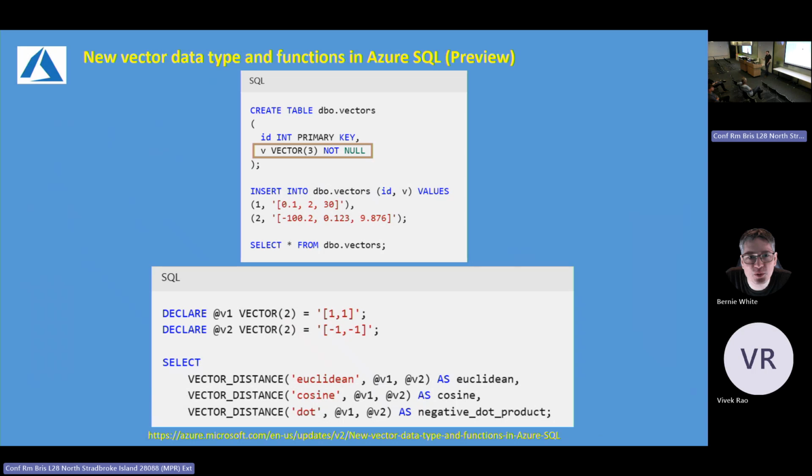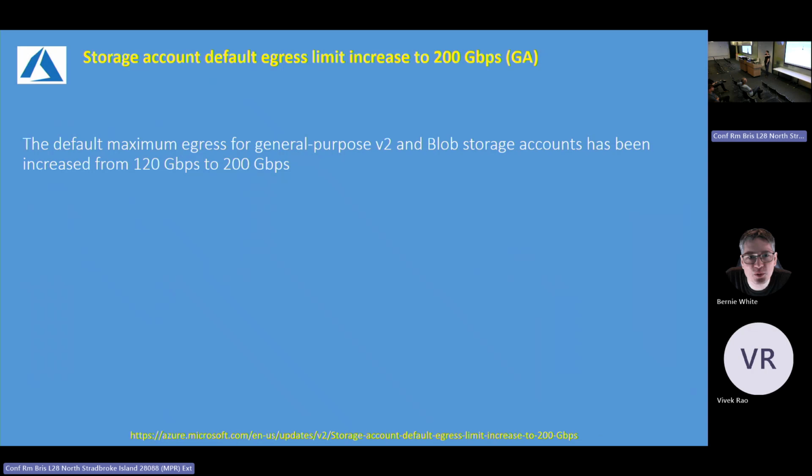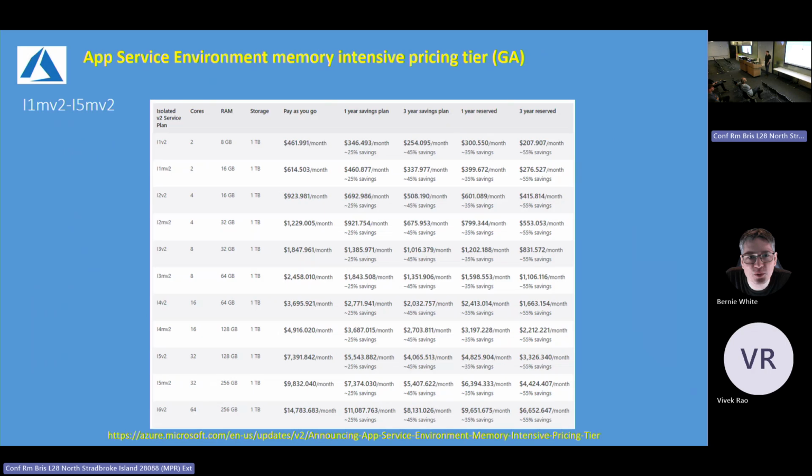So now for all of our AI needs, we want to store our vectors. Well, we're getting up there. So we've got a new type and a couple of functions that you can now use in Azure SQL for vectors. Storage account default egress limit increased to 200. It's pretty cool. So App Service Environment has now released a memory intensive SKU. So it's basically just the memory level of the higher level SKU.